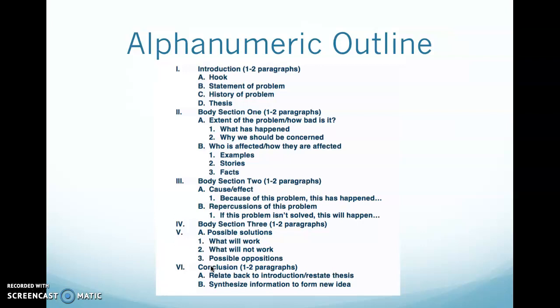But yeah, you're a part of the academy now. You're a college student, so you're bringing your ideas to the table. Roman numeral 4 is body section 3, and that's kind of if you need it. And that's up to you what you include there. If you need something else, feel free to include it.